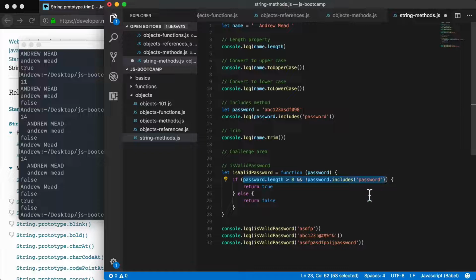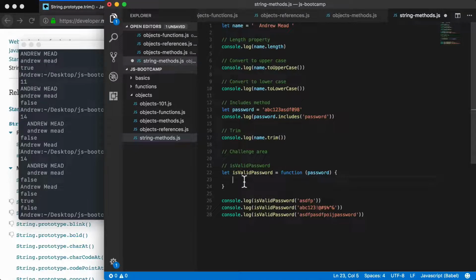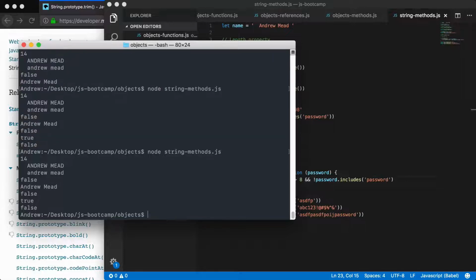To prove it, let's take it and cut it out exactly as we had it before and remove the if statement. Then all I'm going to do is return whatever we had. If the password is valid, this will resolve to true. If the password is invalid, this will resolve to false, which we already proved with our if statement solution. So now we can save things, we can rerun it, and we can see that our one-liner function works exactly the same as the other function did.